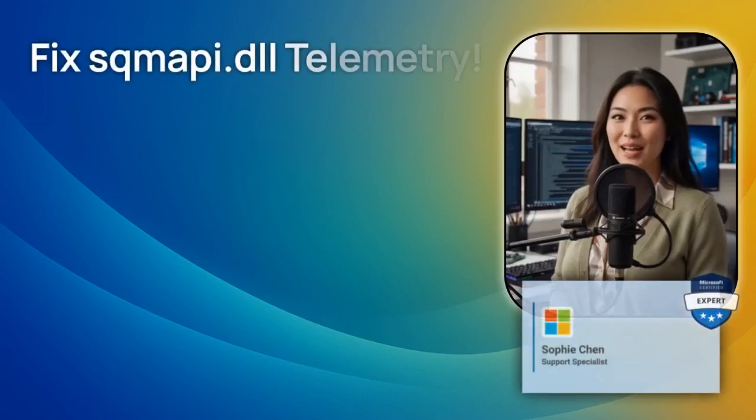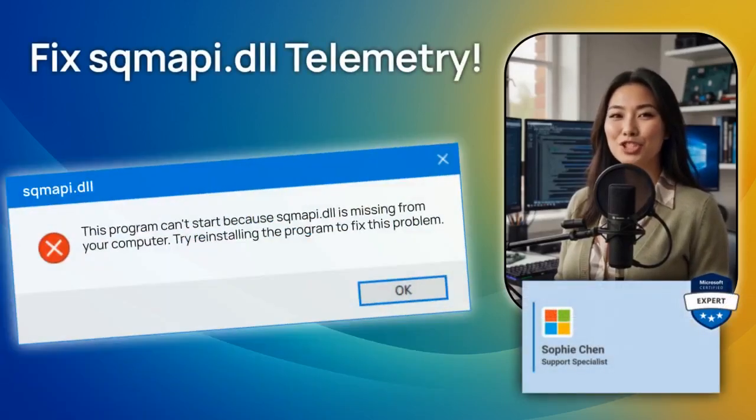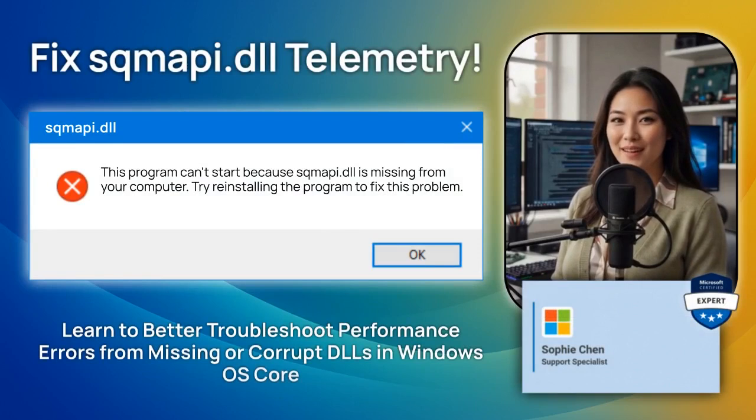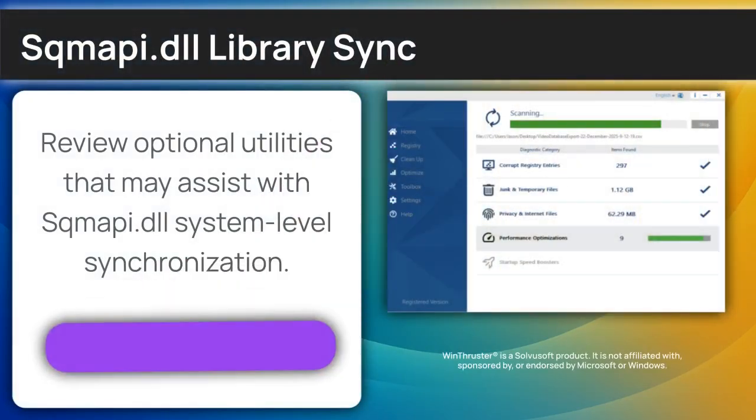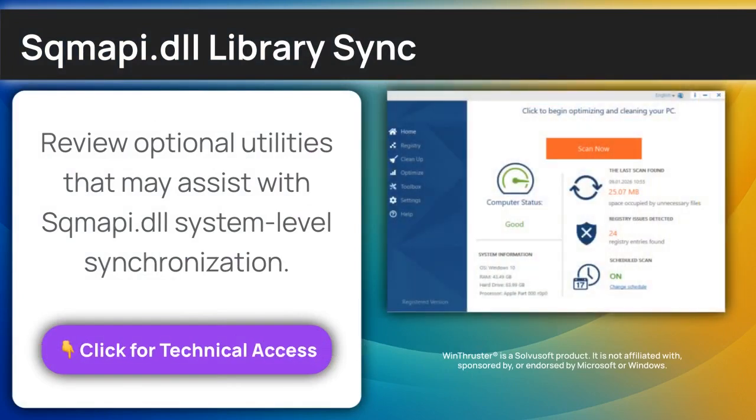Need to fix the Sqmapi.dll? I'm Sophie Chen, a senior Windows support engineer, and I'll walk you through the professional restoration of this core file. To begin our Sqmapi troubleshooting, choose between the manual path or a resource for standardized maintenance.